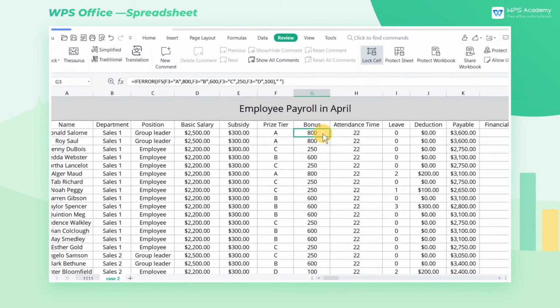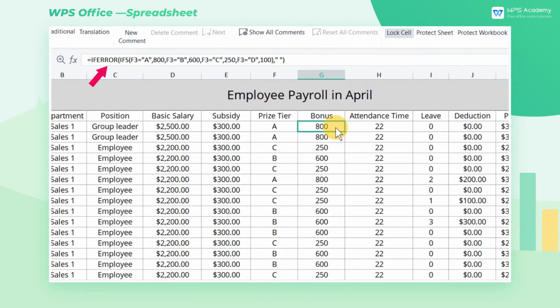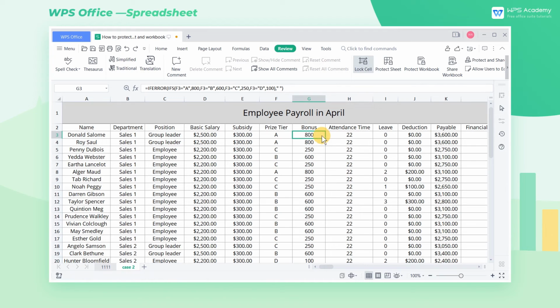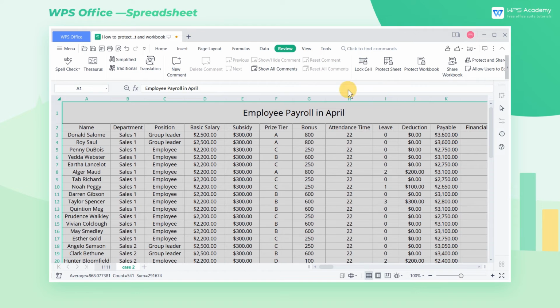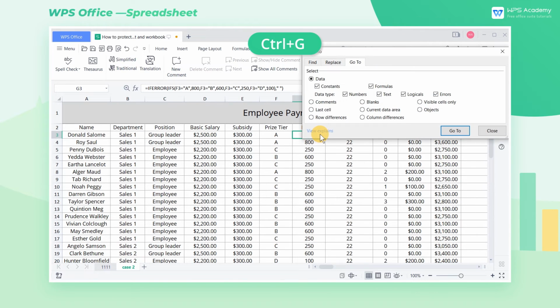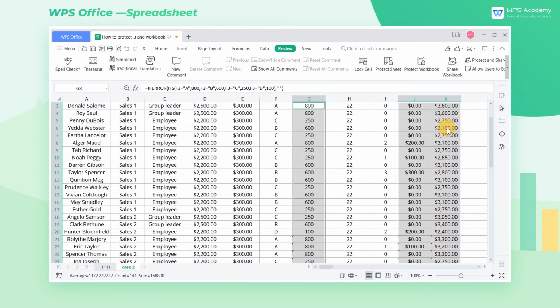In documents edited by team members, formulas are likely to be modified or accidentally deleted by others. Fortunately, formulas in cells can be protected. First, click the inverted triangle symbol in the upper left corner to select the whole worksheet, and click Lock Cell to exit the lock state. Then press Ctrl-G and uncheck Constants. Click Go To select all cells that contain formulas.